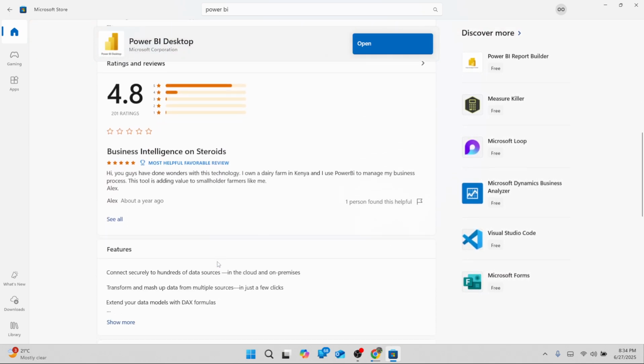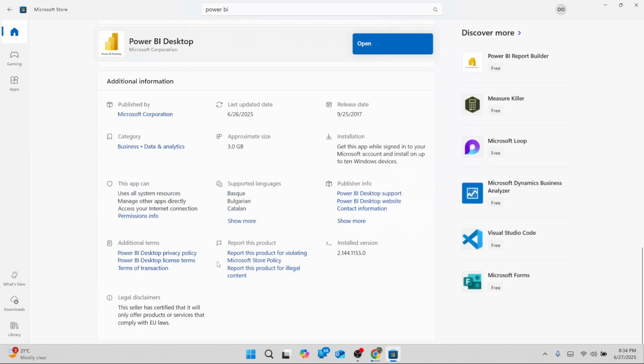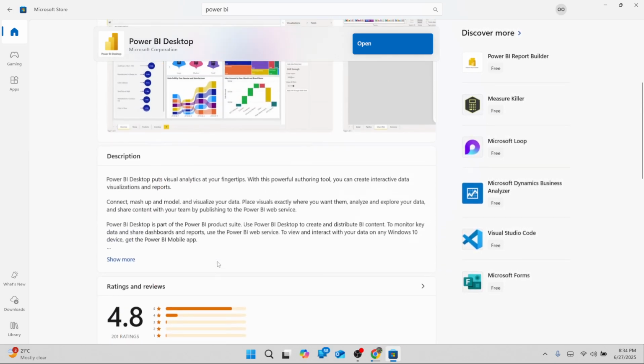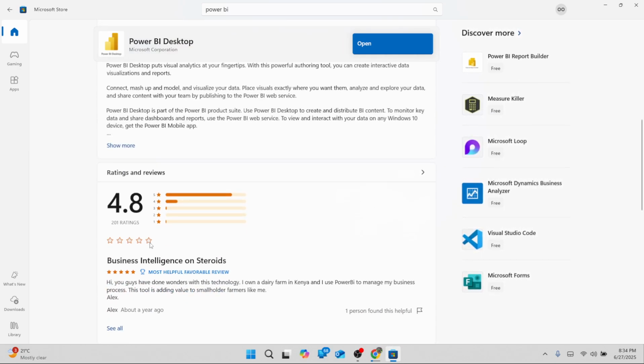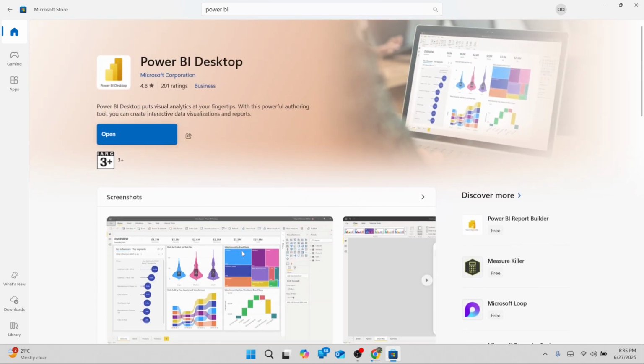So you'll be having a free Power BI tool. There are also reviews; if you want to give them a review, I think it's a nice tool. You can give them a review if you want. Once it's done, you will have the option to open. And just like that, we have Power BI Desktop installed on our computers.